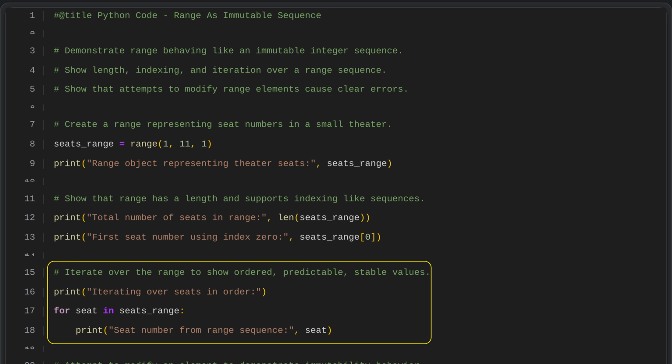We begin by printing a short message to explain that we are about to go through the seats in order. Then we use a for loop to move through each value in the range of seat numbers. For every seat number in this range, we print it out. This shows how a range can generate a predictable, ordered sequence of numbers that we can reliably use for iteration.